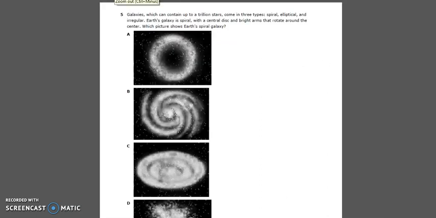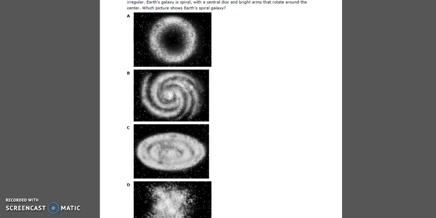Number 5. Galaxies, which can contain up to 1 trillion stars, come in 3 different types: spiral, elliptical, and irregular. Earth's galaxy is spiral, with a central disk and bright arms that rotate around the center. Which picture shows Earth's spiral galaxy? A, B, or C?